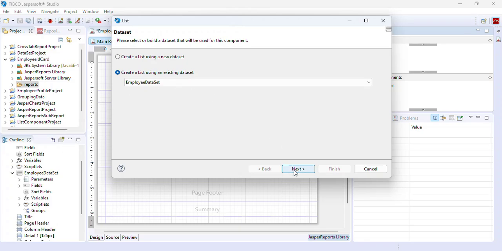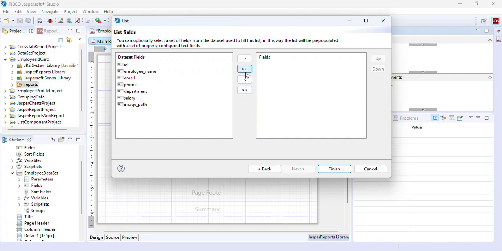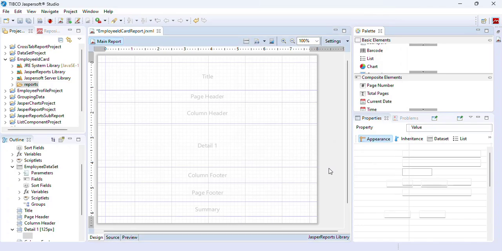Just click on the next button. After that, we want to use JDBC connections. Select this one. Let's add all the fields. Then click finish.